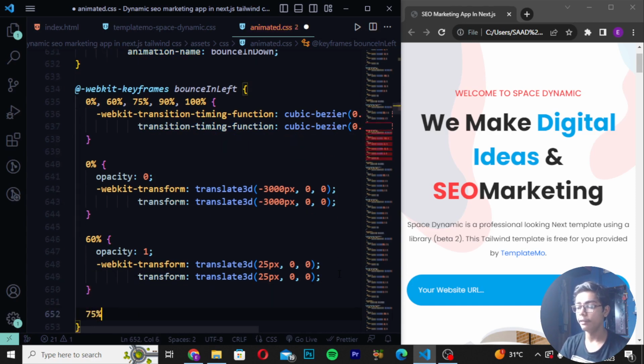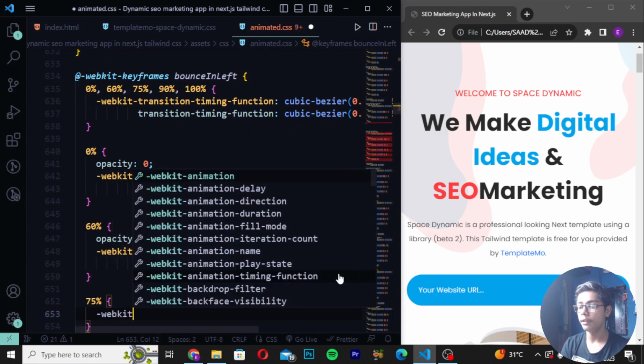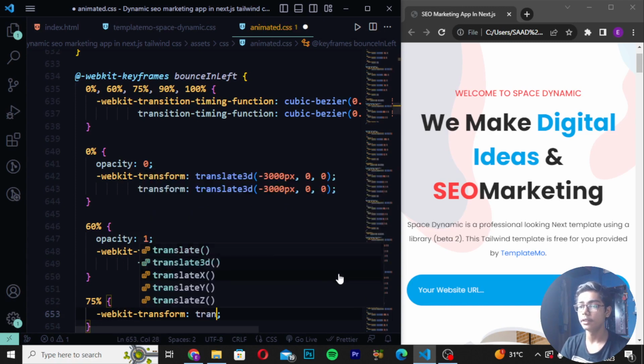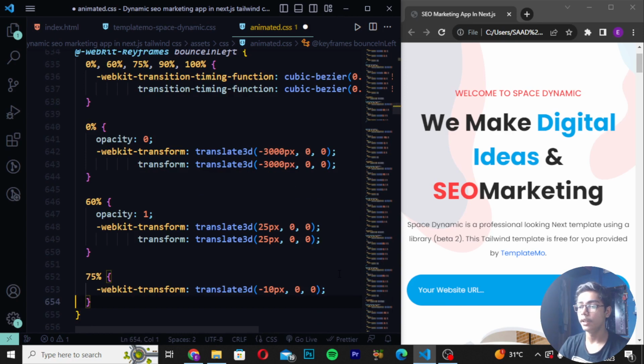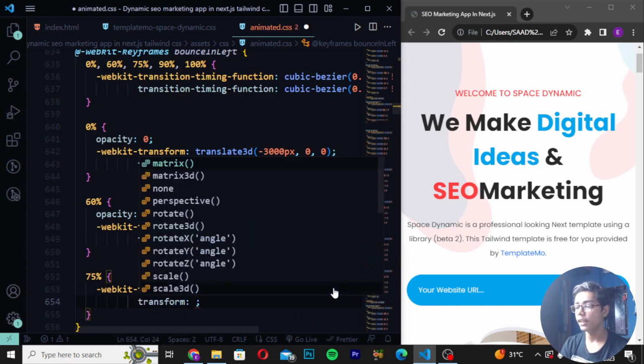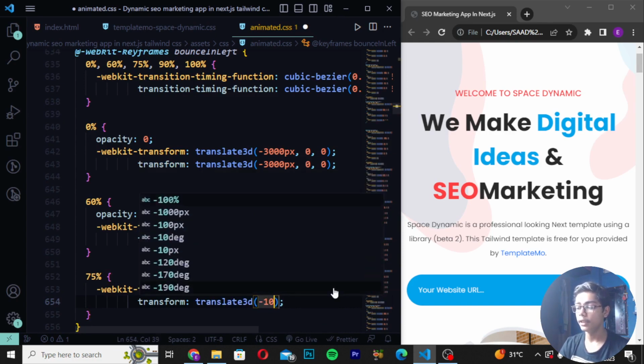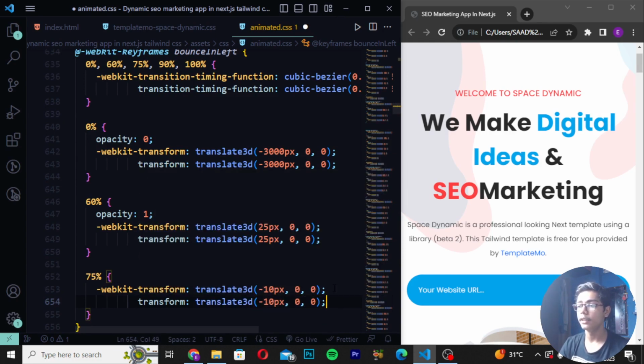Then you have to write here 75%, and I will be writing bracket transform, and I will be now writing it as translate3d, write here minus 10px 0, and then I will be writing 0 here as well. Then you have to simply move down and create transform, and then I will be now writing it as translate3d, then create minus 10px 0, and I will be writing it as 0 again.